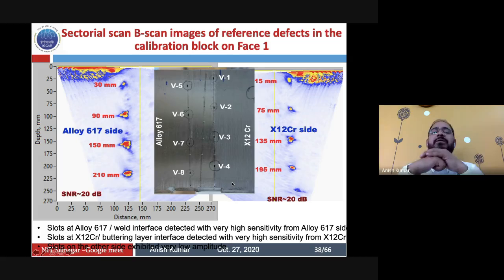In NDT, whenever you try to develop a method for doing inspection, you need to first make reference defects in the sample and then demonstrate that you are able to detect all the critical defects that you expect to be present inside the sample.